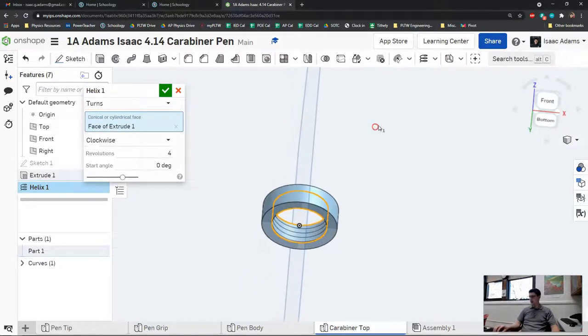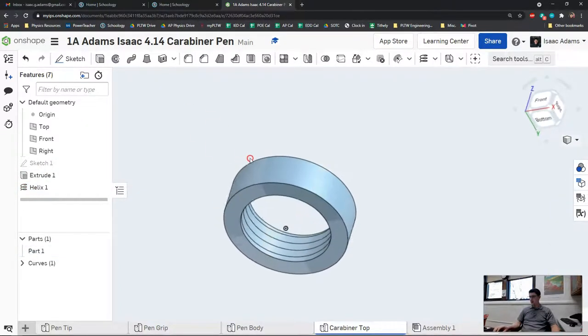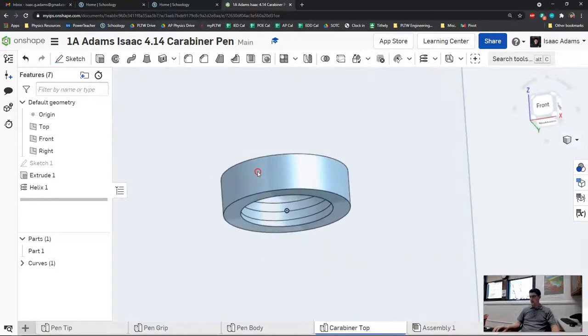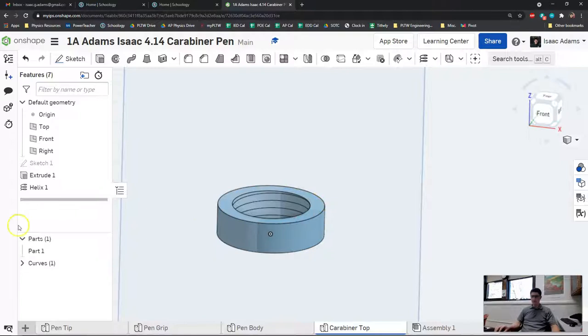Just click on that interface. See that it's got the threads. I'm going to go ahead and set those to counterclockwise. And there is the thread. It's got the same number of turns as the other one, it's just going in the opposite direction. Okay, so now we need to continue working on the shape.